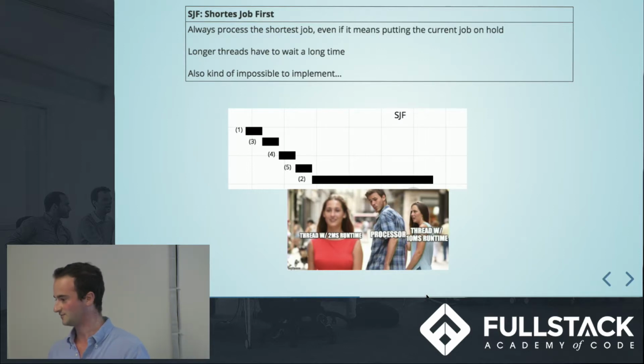And another problem is that it's actually kind of impossible to implement it perfectly. Until that thread actually runs, we don't know exactly how long it's going to take to run. There are implementations where you try to make estimates based on past thread performance, but none of them are completely perfect, so it's not an ideal solution.